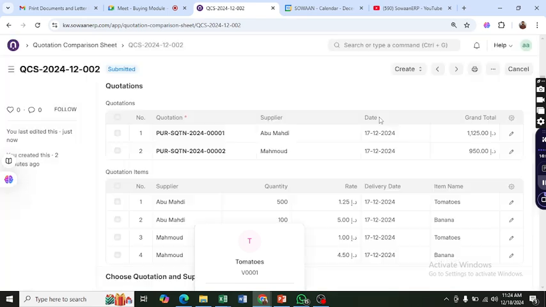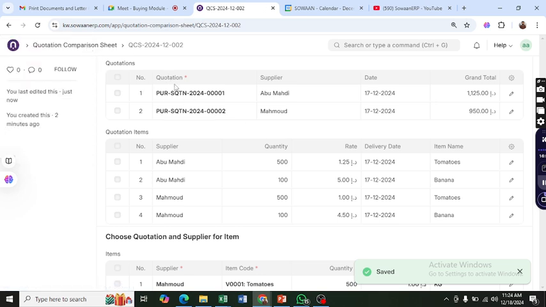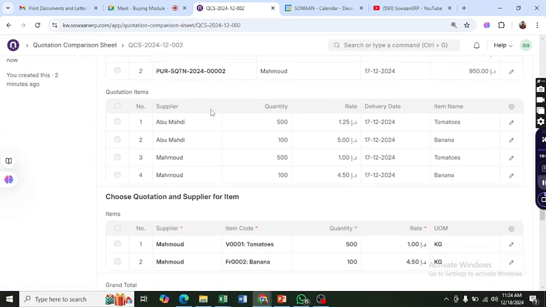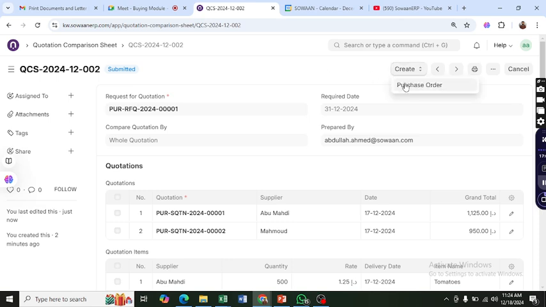I will go to the discount part, like you asked me about the discount. This is just a comparison, where the system compares two or multiple suppliers about their individual rates and about the total amount. Regarding the discount, we have to create the purchase order and provide the discount at the purchase order level. This is just a comparison sheet, the quotation comparison between two or multiple suppliers' quotations. So now I am going to create a purchase order.